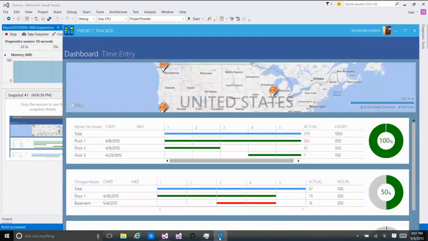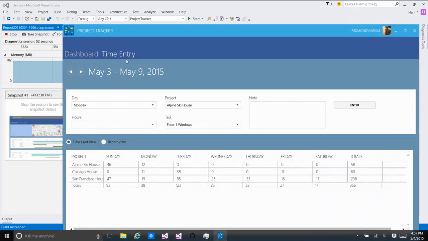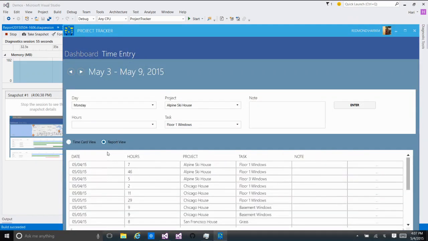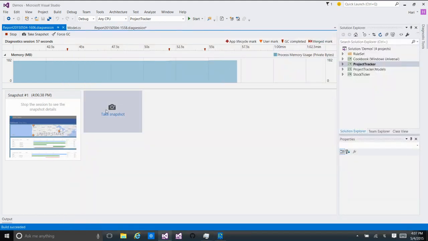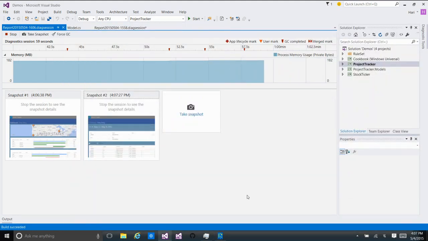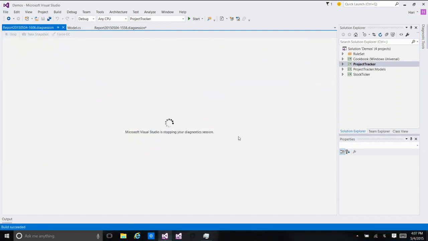So I can switch back to my application. I'm going to time entry, going to report view, and I'm going to take another snapshot. So I have 2 snapshots. I'm going to stop profiling. In the RTM version, we didn't have features like force GC and everything. We just introduced it in a later update to Visual Studio.